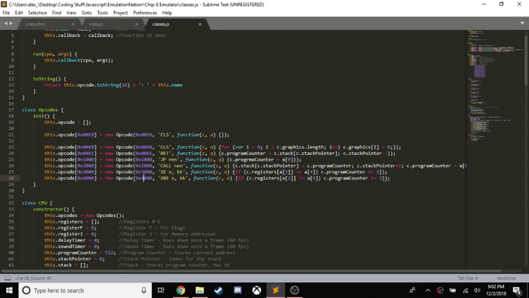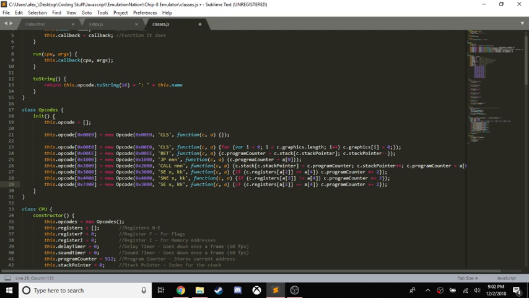And that's set if the register is equal to the other register. Okay. So 5, set if equal, if it's equal, then SY. So if C dot registers at that is equal to C dot registers at that, then it does skip. Okay.